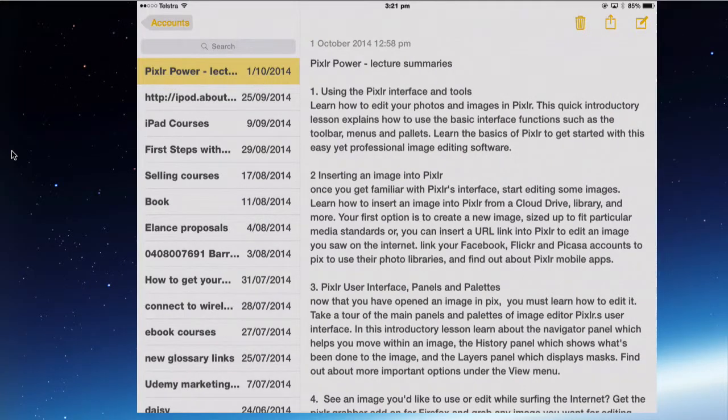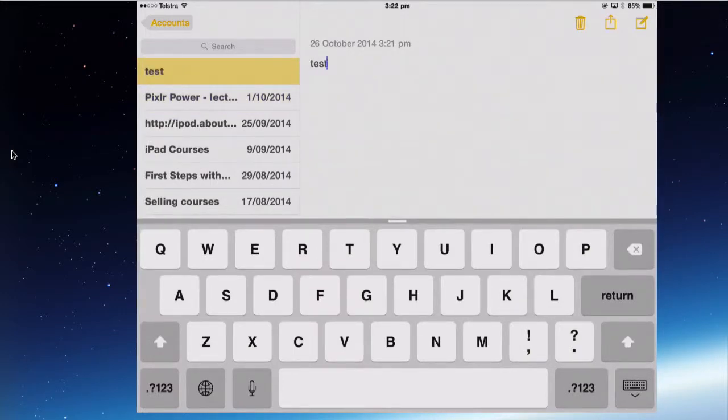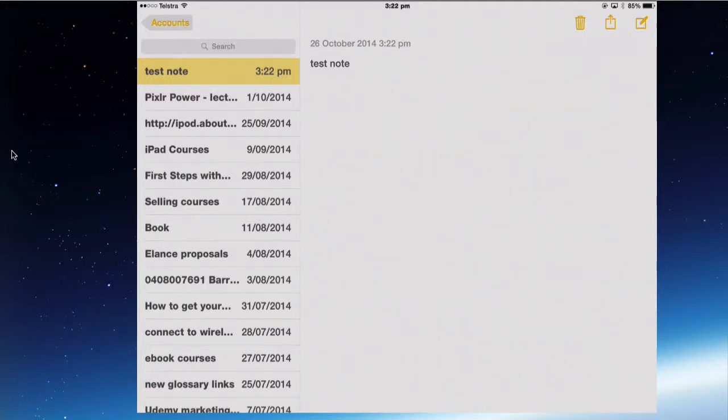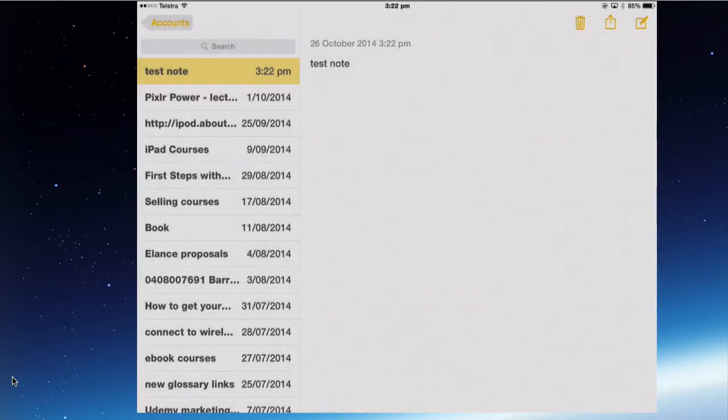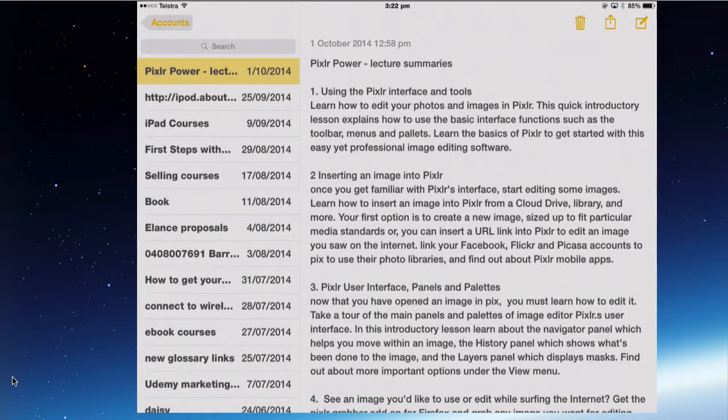Let's just create a new note, call it test note. To delete notes, you could do it as I just showed you through iCloud and delete it there, and all other copies of that note will also disappear. There's a trash icon on the top right in the iPad, so I could select that. It gives me an opportunity to back out, and I could delete it by tapping that. It's also quicker to just swipe right on the note, and you can delete it from there. So two ways to delete your notes.